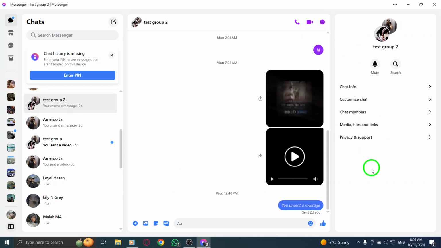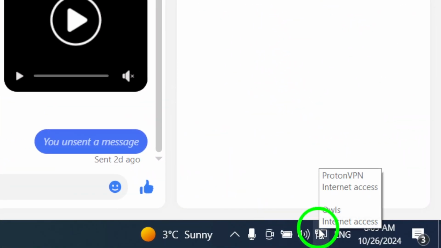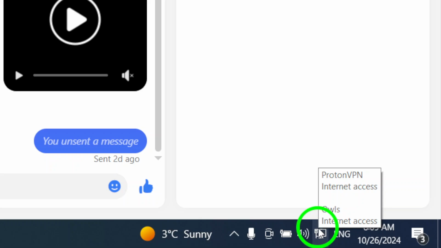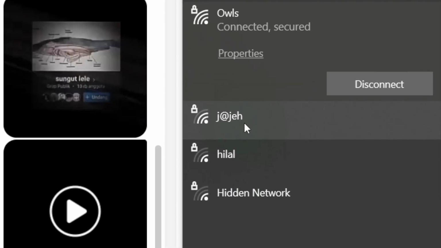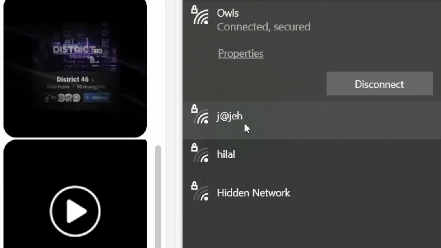Next, let's check your network connection. Sometimes an unstable network can cause downloading issues. From the notifications area, click on the network icon. Try connecting to a different network to see if that improves your download speed and reliability.